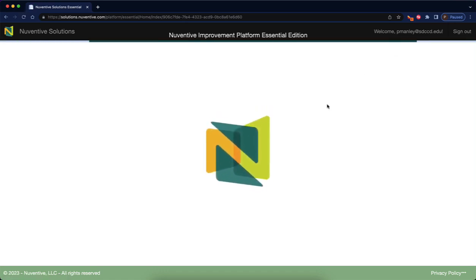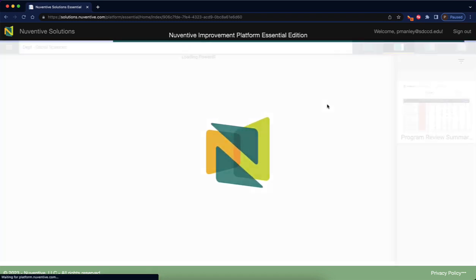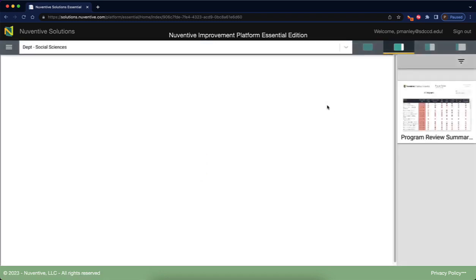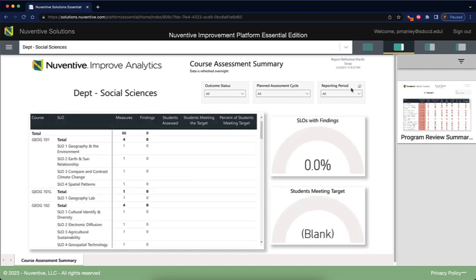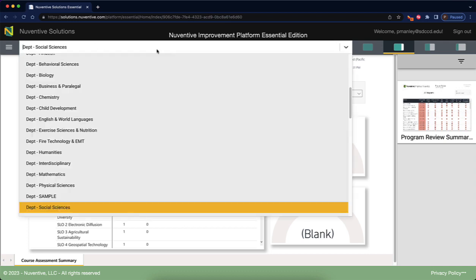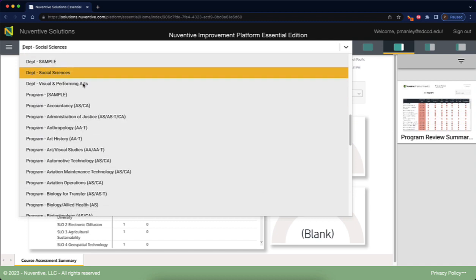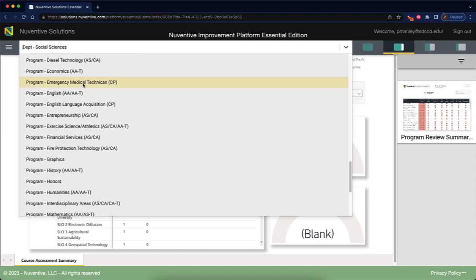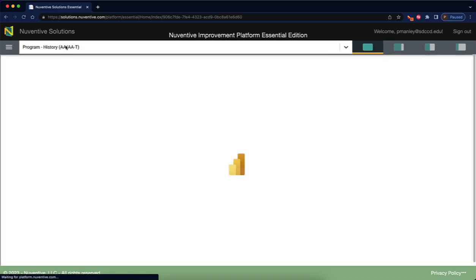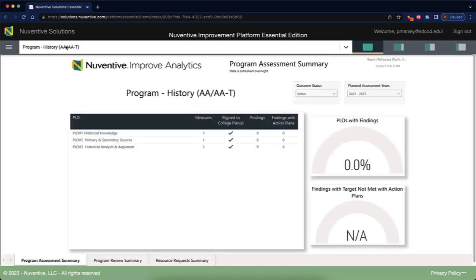If this is your first time signing into Nuventive, you may need to complete the two-step authentication that we typically do for our email. When you first log into Nuventive and you want to go to your program, you can use what's called the center pull down menu or the center bar to find your program. Scroll down to it, or start typing in the bar to find the program that's been assigned to you.